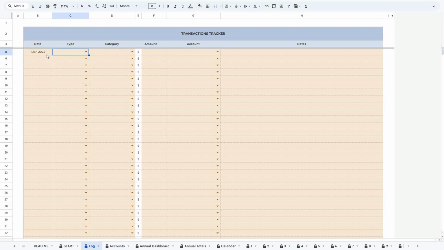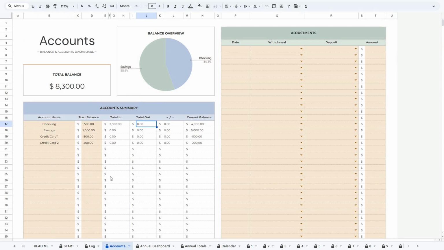For example, let's say that on the 1st of January, you received a paycheck of $2,500, and that money was received into your checking account. And now if you go to that account section, you can see that $2,500 has been added and your current balance has been updated to $4,000. So basically, any information we add to the log tab gets added to all of these other tabs, including the accounts tab, the annual and monthly tabs, and the savings and debt tabs. And you can also make any adjustments that you need in the adjustments table.